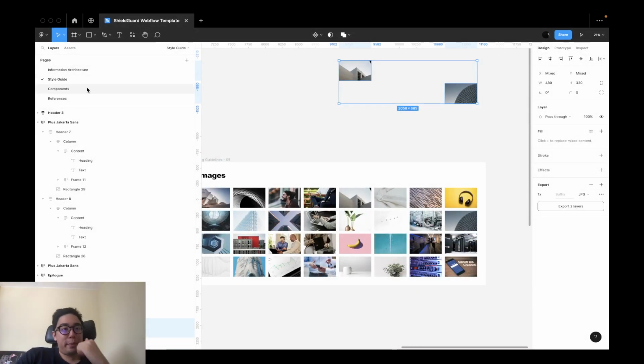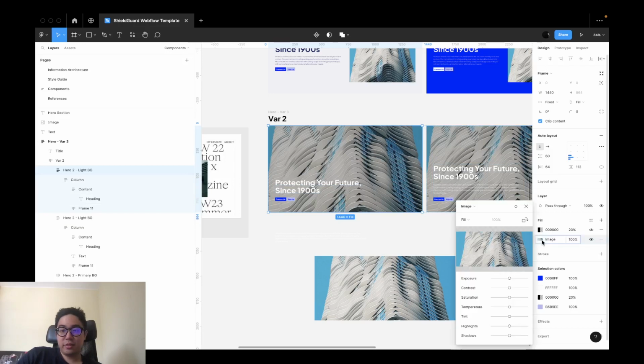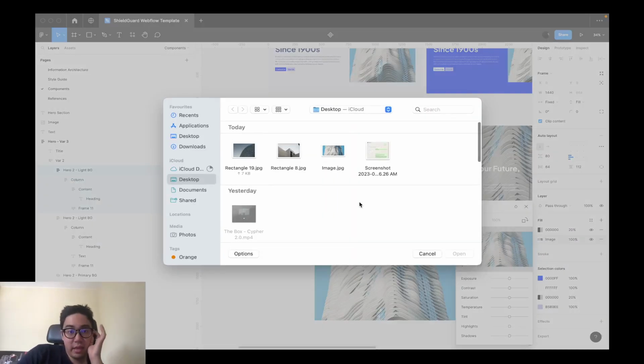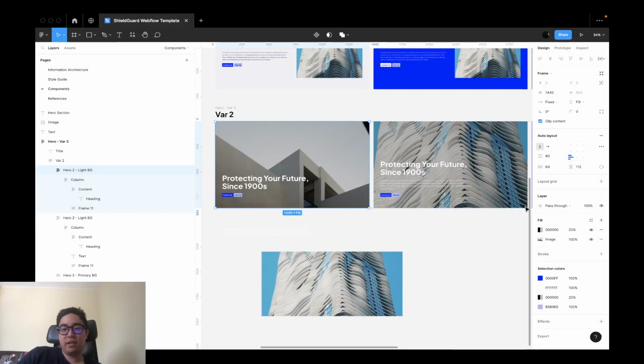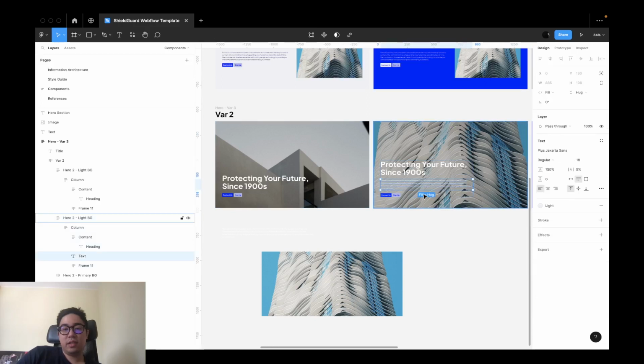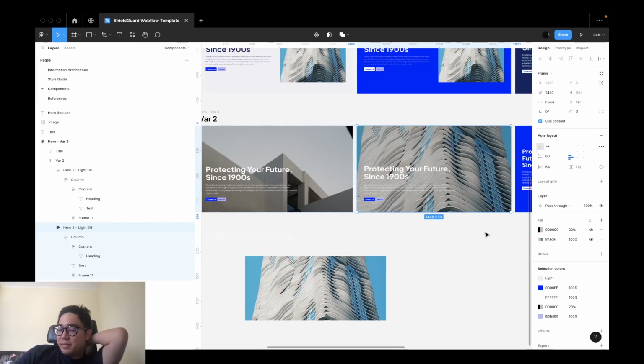Alright. And now we're gonna go to components. Change the image to maybe a rectangle 8. Oh, looking good. Good looking. Let's try another image. Let's see if it looks good with a paragraph font. Yes, it's looking great.